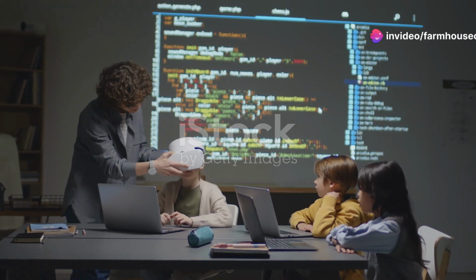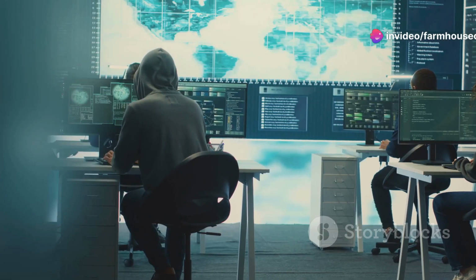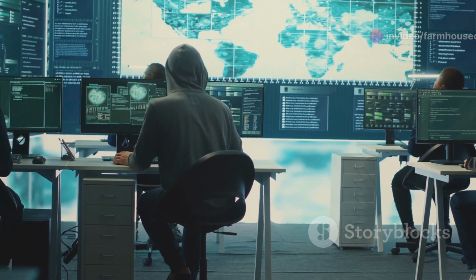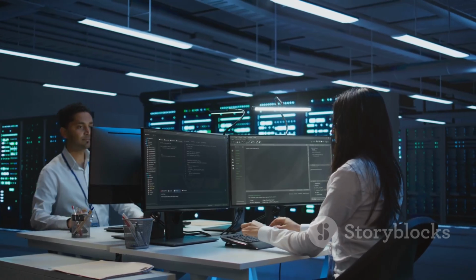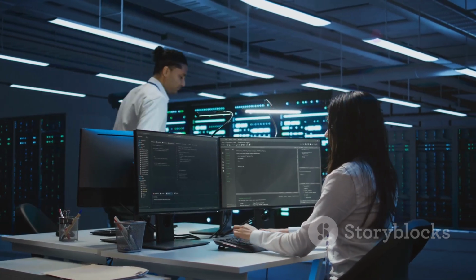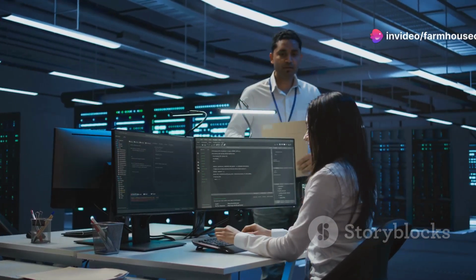Welcome back, tech enthusiasts. Today, we're diving into the top 11 OSINT tools of 2024. These tools are essential for anyone interested in open source intelligence, whether you're a seasoned pro or just starting out.